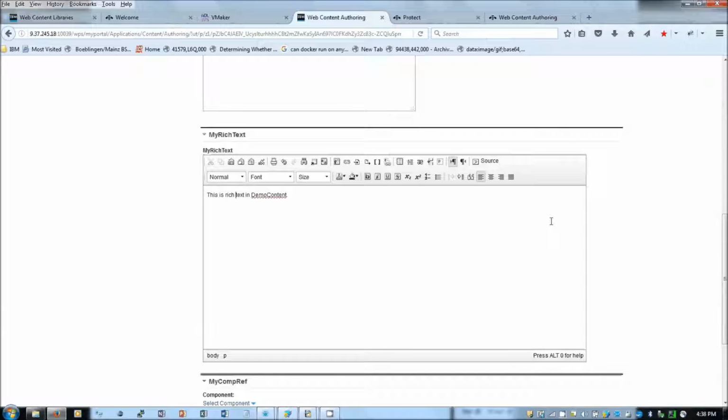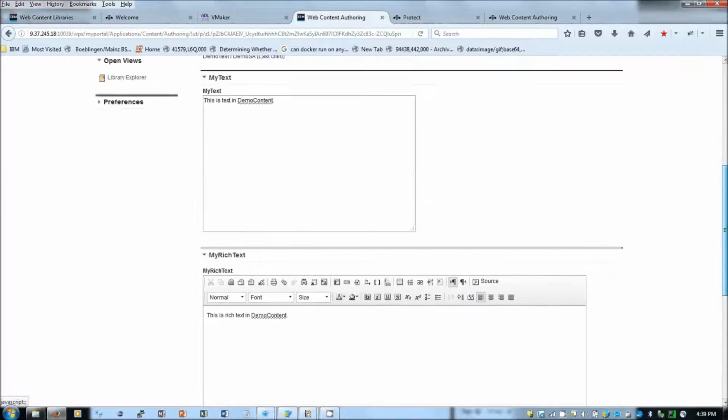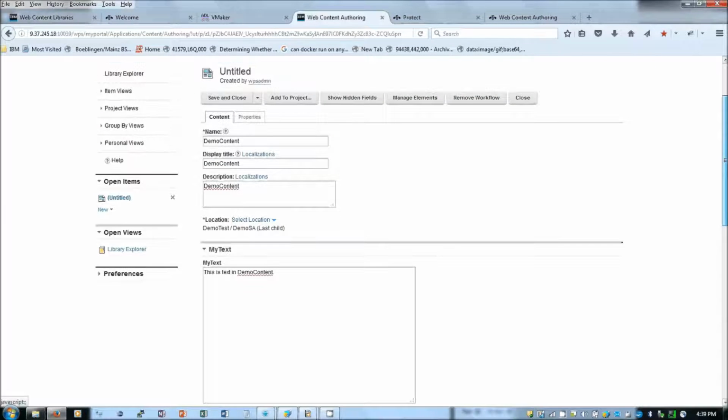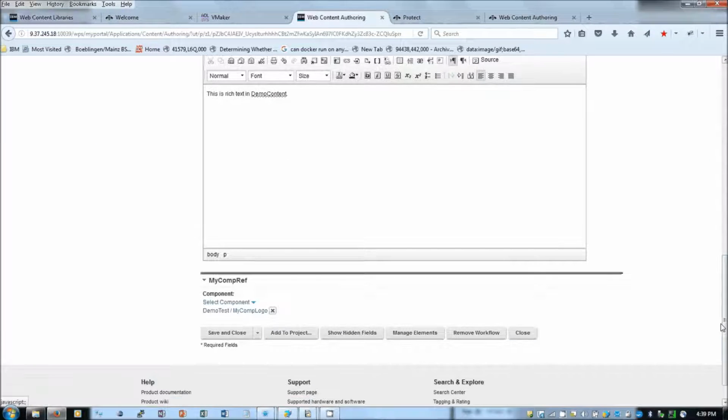So whatever we type here, we can also preview how it will appear in the WYSIWYG editor. Also, I am selecting the component reference. So I am selecting the company logo component I have created. Now that I have specified the value for my content, for the text field, the rich text field, and the component reference, next I am going to save the content.